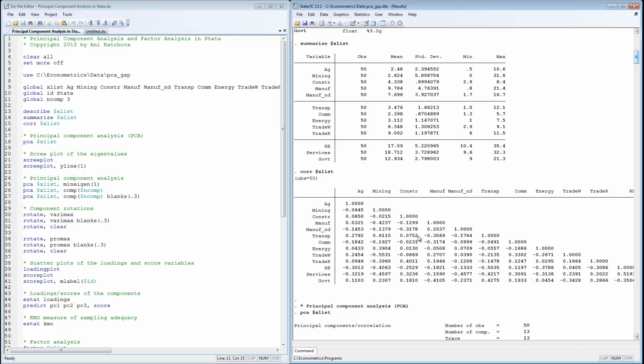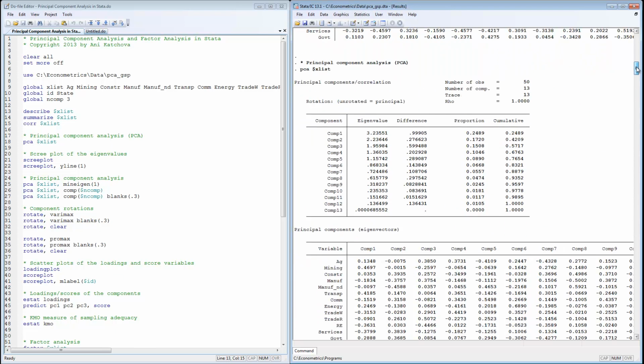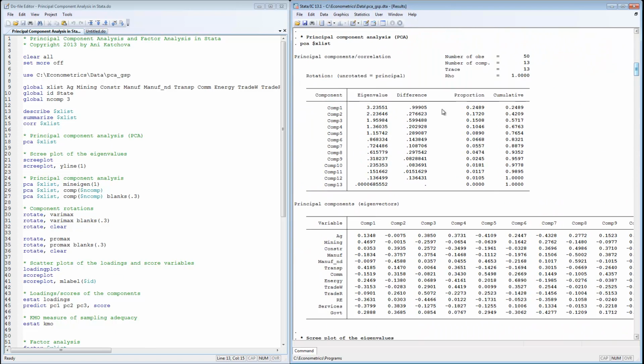Okay, so the next thing to do is estimate a principal component analysis. And the way to do that is the command is PCA of XList. You put here all the variables you want a principal component analysis of. So again, we have 50 observations, number of components, and the original variables are 13.